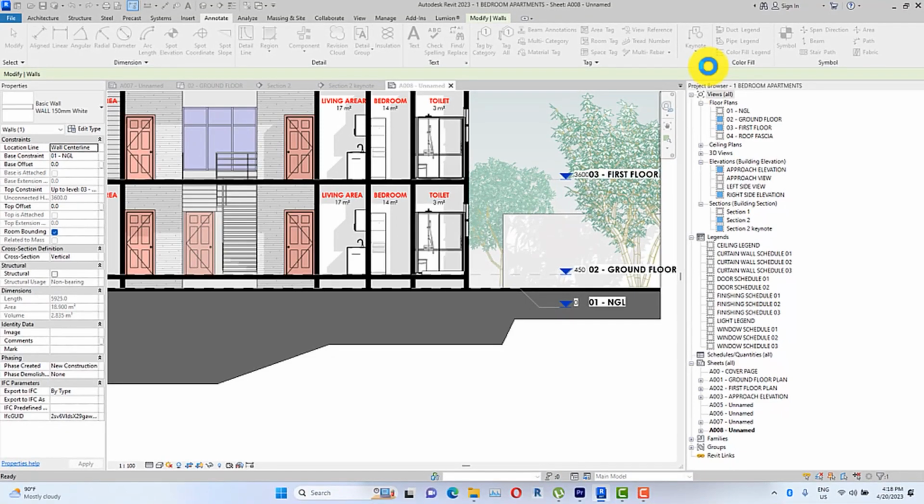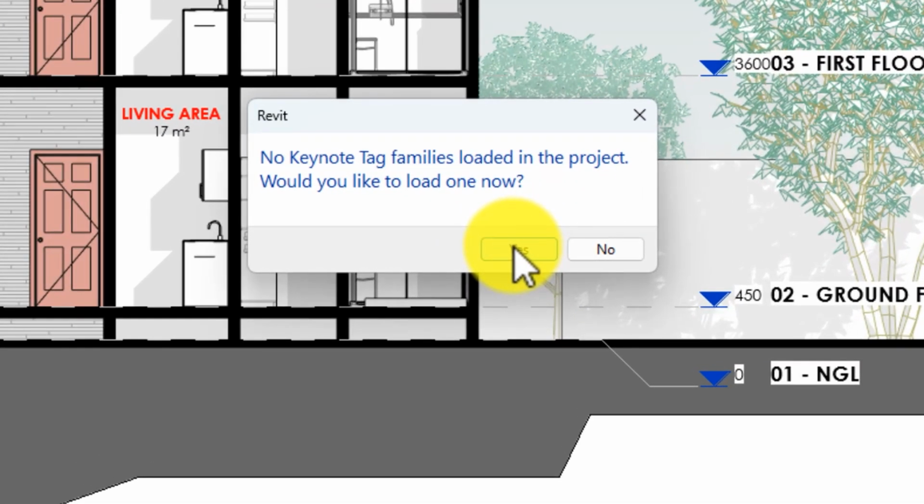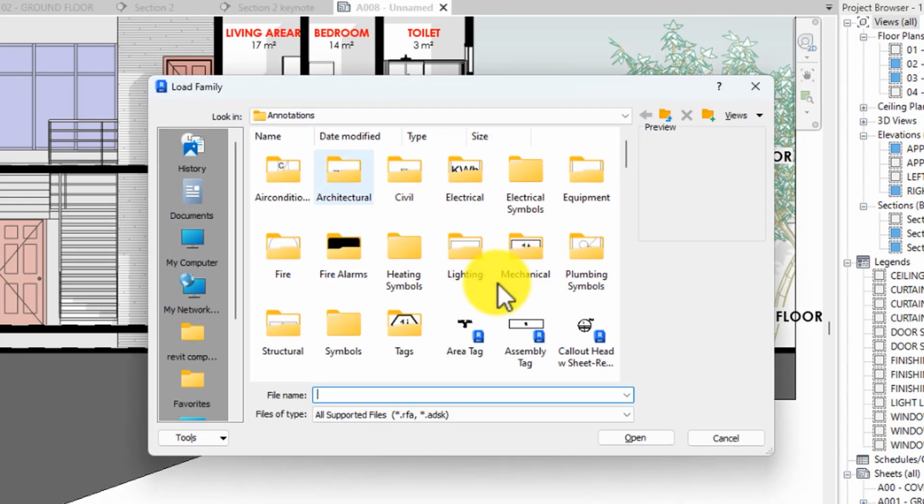Here saying you should save the project. Okay, a dialog box just came up saying that we have to load in the tag. Mind you, the first step we took was to annotate the element, and the next step we are now going to take is loading in the keynotes tag into the project. You have to click yes to load it in, and we are loading it from the metric library.